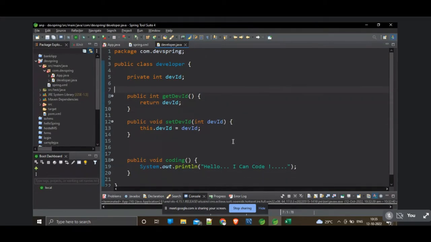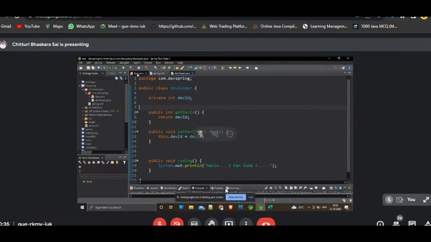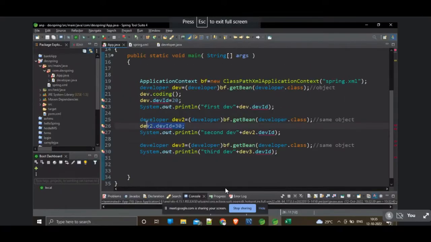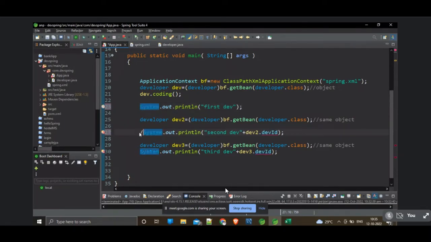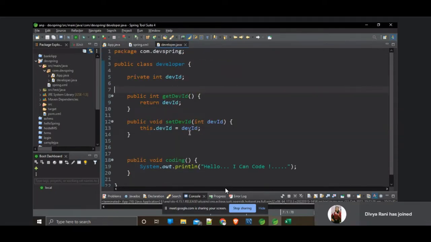By using the setter, I mean set dev id, get dev id, we can use them, but I don't want to use it from here. I want to insert the developer id from spring.xml. Let's remove everything from here, or we can make it a comment. So we have getters and setters.